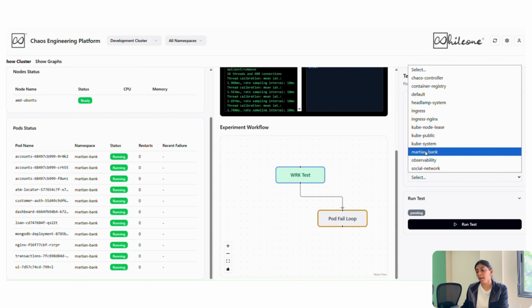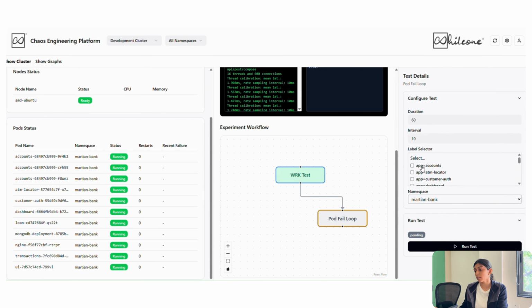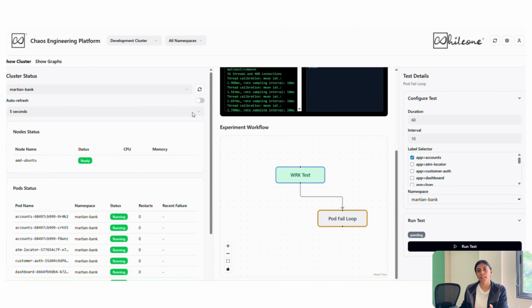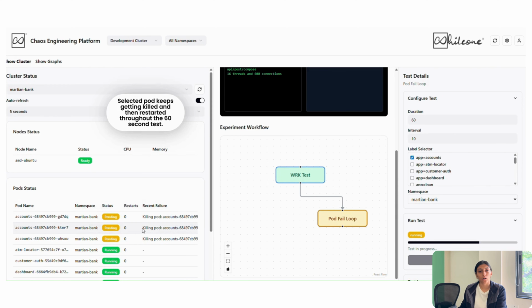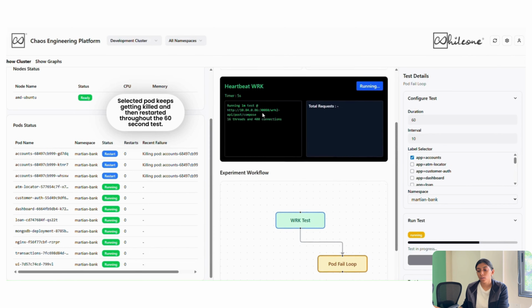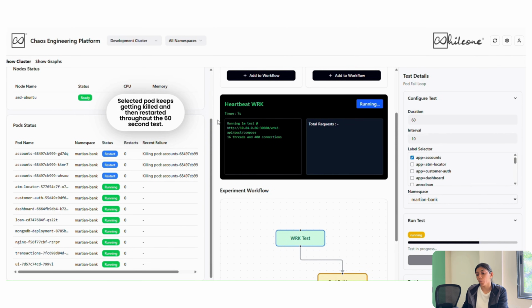Once I add the pod fail loop test, the test details panel opens where I can change the configurations of the test. I select the namespace and the label, which is basically the target pod where we want to inject the failure. I've selected Martian Bank and the pod accounts. Then we turn on the auto refresh so that we can observe the live status of the pod that we have selected.